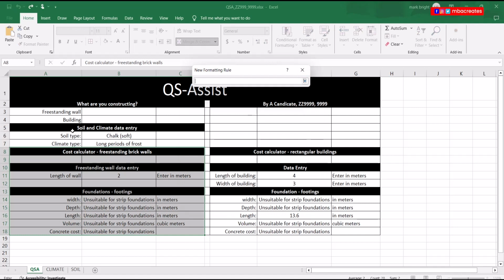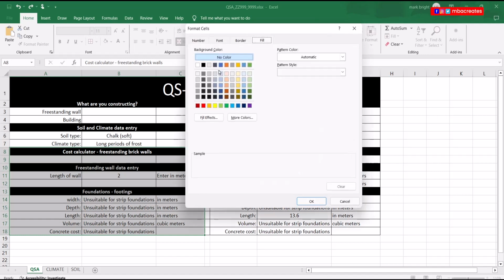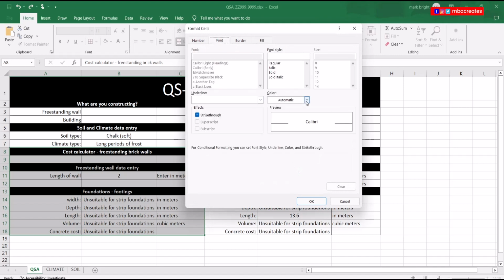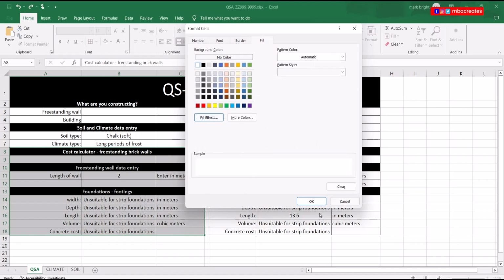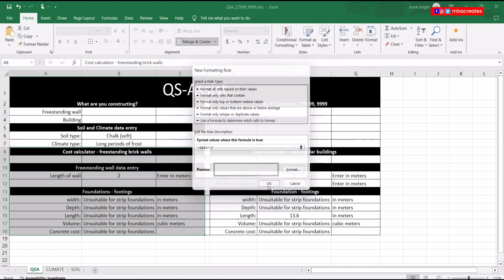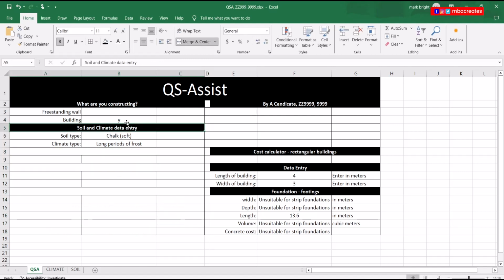Click on the little arrow and we select B4, equal sign, double quotations, Y. We close, head down to format. For the font color, we choose white, border, outline, and for the fill, no fill. Click OK here and click OK once again. Let's test it. So it worked.